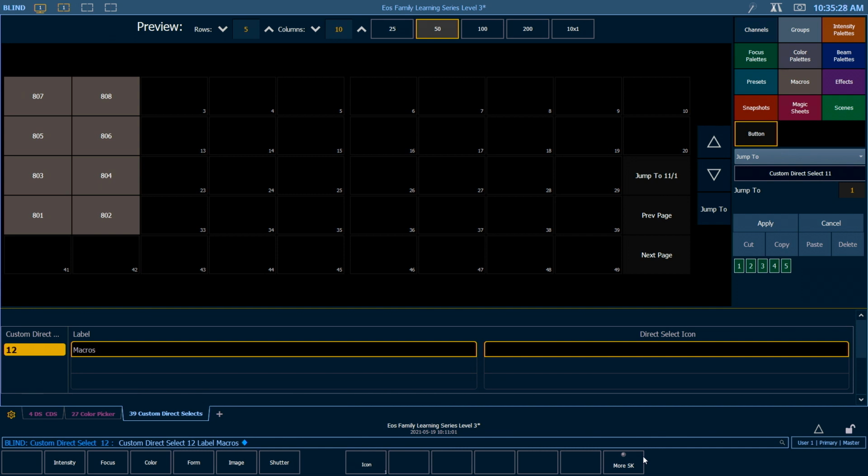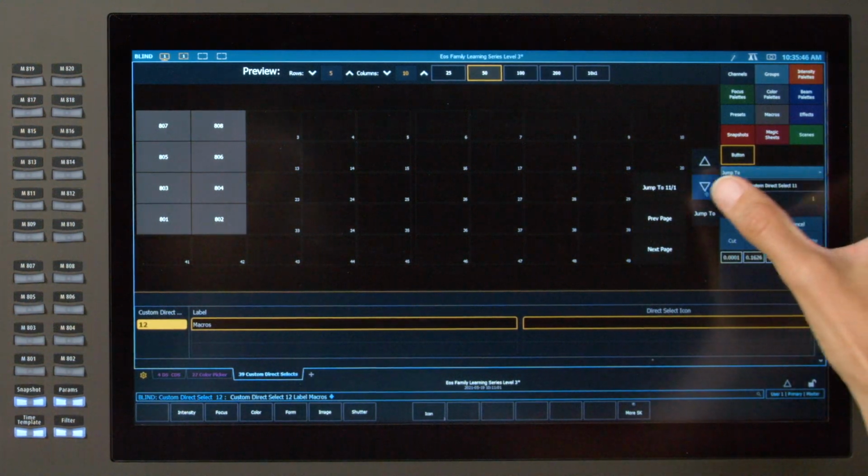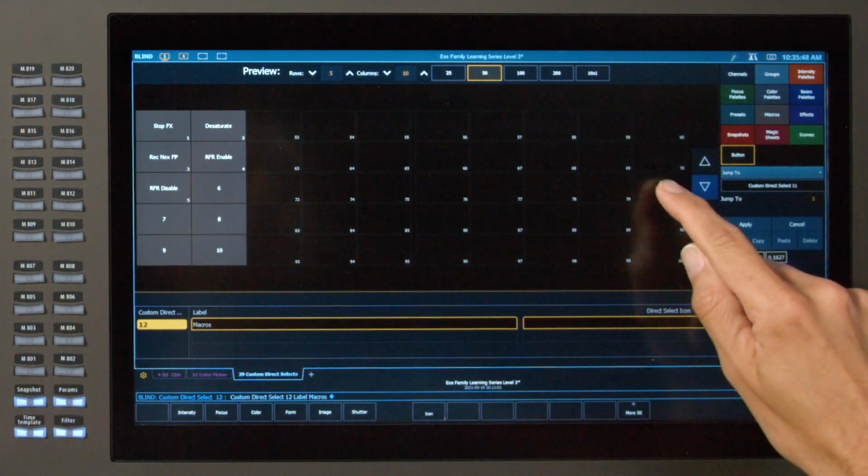I want these buttons on my first page as well. So I'm going to highlight those, copy, go up to the first page, and paste those there.